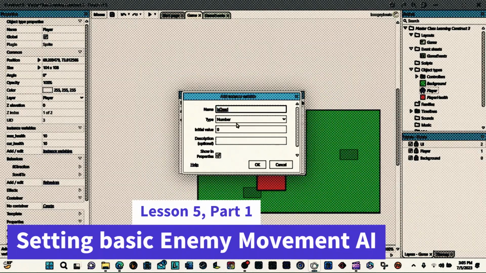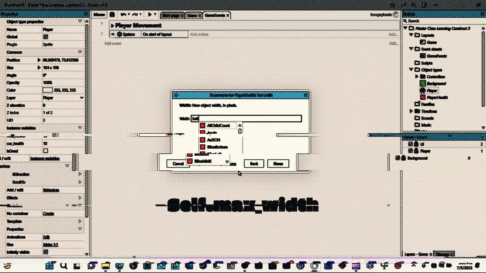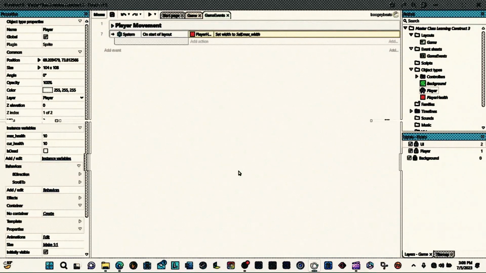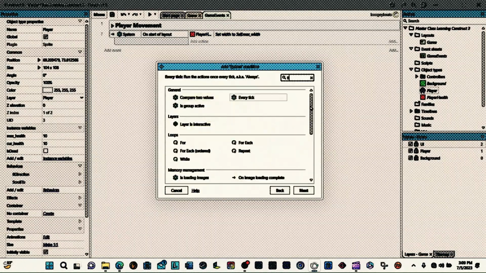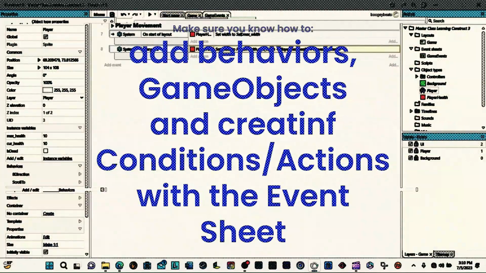Welcome to the Masterclass for Learning Game Development with Construct 3. I'm Tech by BoogeyBeats, your instructor, and this is Lesson 5, Part 1. In the first part, we will set up an enemy with a basic AI that chases our player if our player is seen by the enemy. We will be using behaviors in the event sheet.